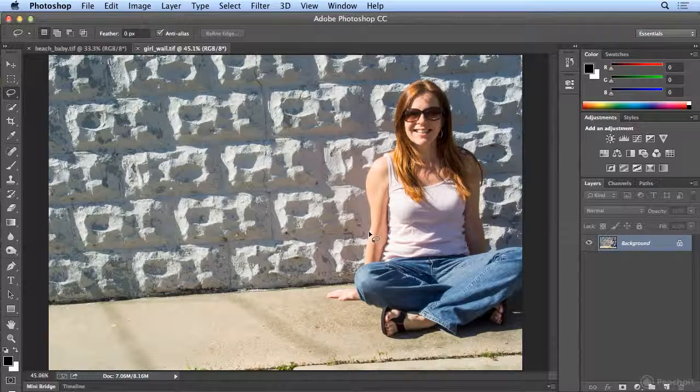Let's take a look at some of the magic of Photoshop. One of my favorite features that was added a few versions ago, content-aware fill. For this image, I need a shot of just the wall for a cover that I'm doing, and although it's a great shot of the girl, I need to take her out and have solid wall.